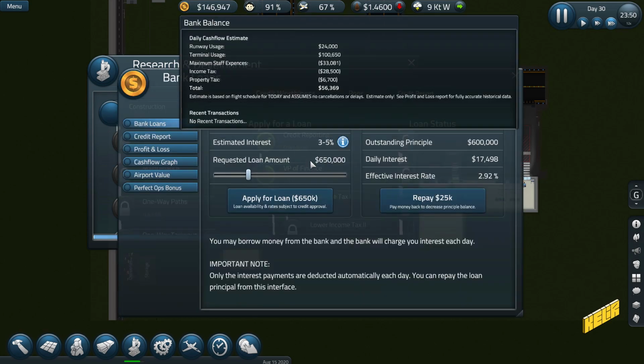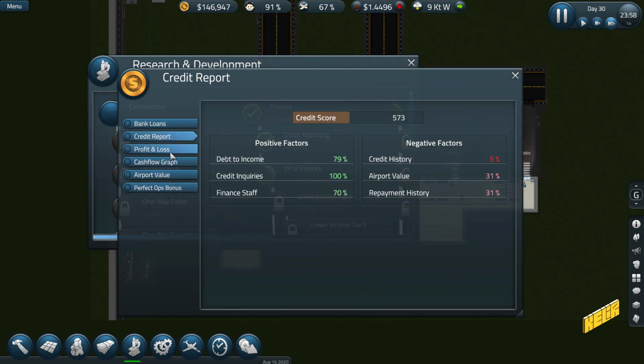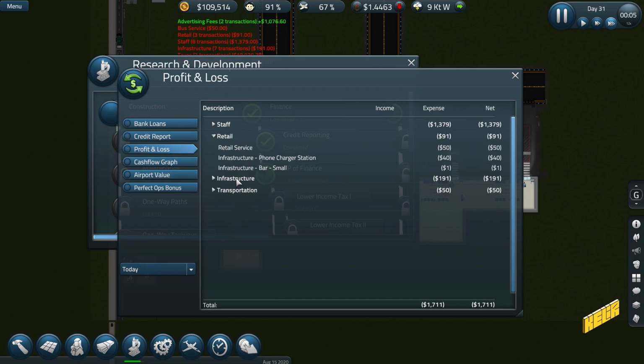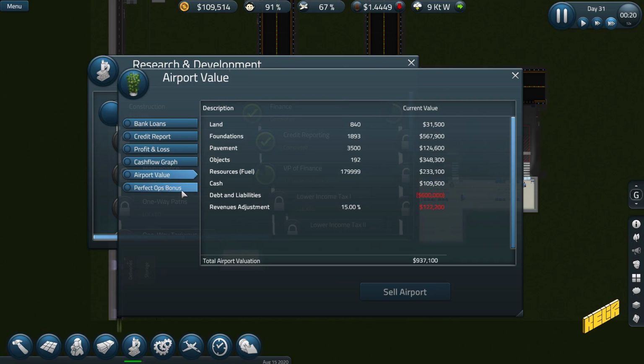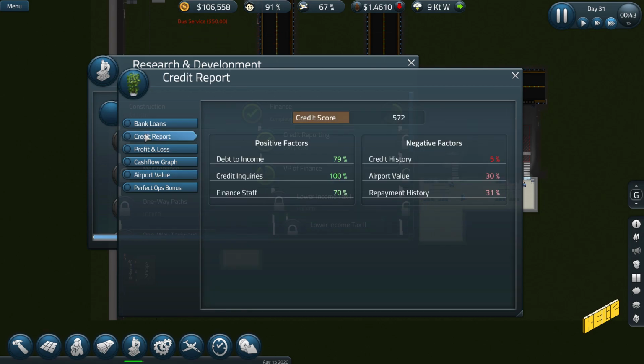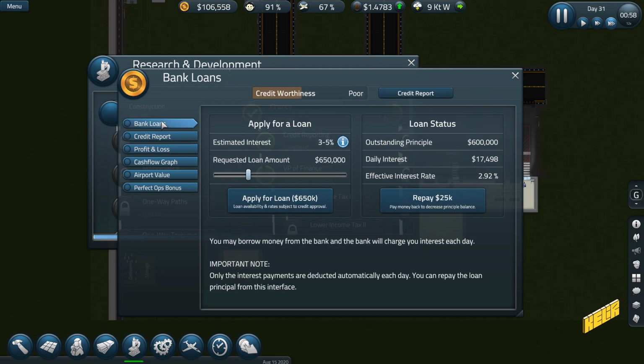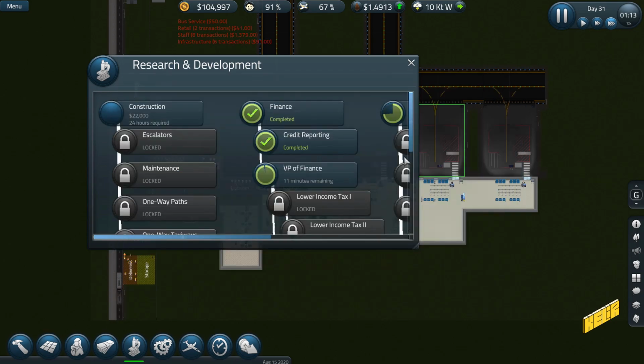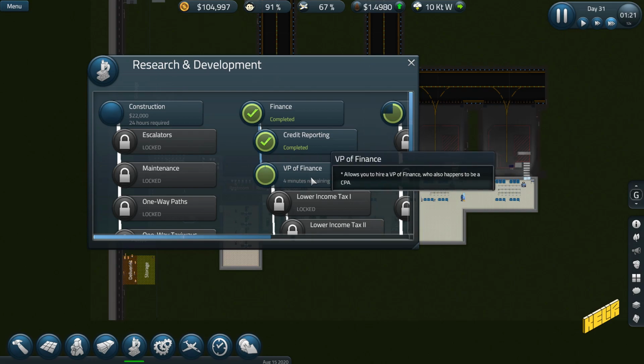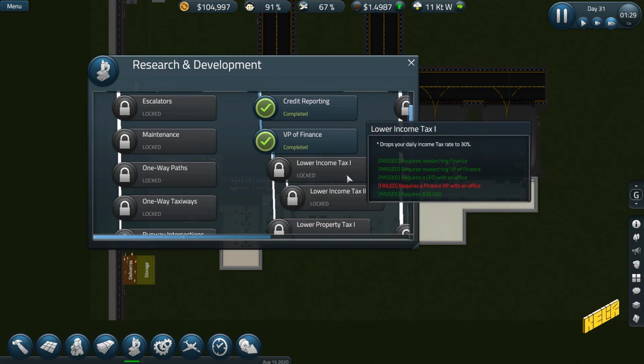Right, so we were paying around 20,000 for tax, weren't we? How much were we paying on tax? I can't see it here, can I? No, I can't. Right, I think we were paying around 20,000 for tax. So if we get the VP of Finance, which we will get in a few seconds now, yes.